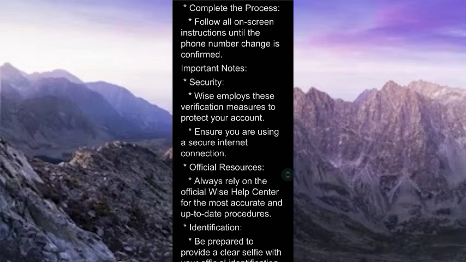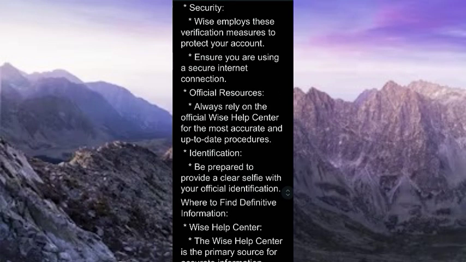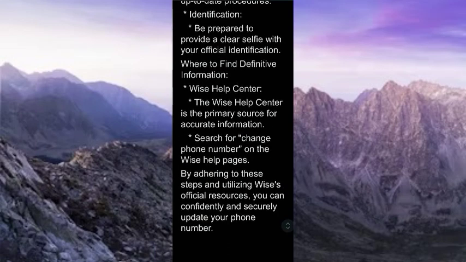It's important for you to know that Wise employs these verification measures to protect your account, and to also ensure you are using a secure internet connection. Always rely on the official Wise Help Center for the most accurate and up-to-date procedures. Be prepared to provide a clear selfie with your official identification.